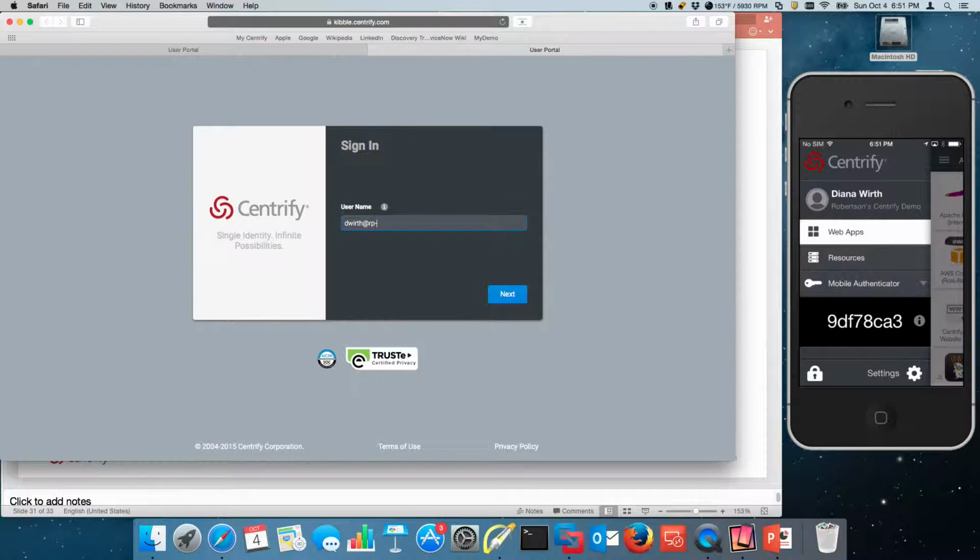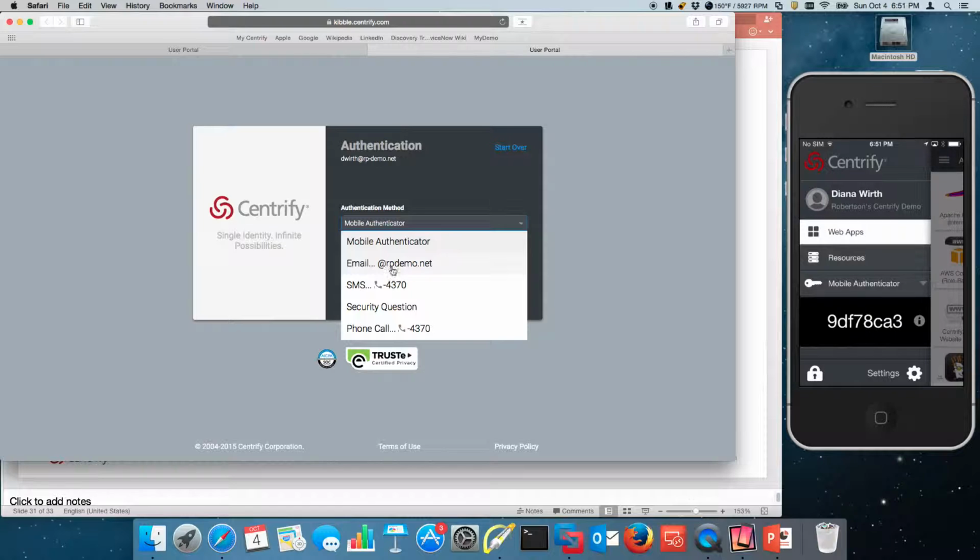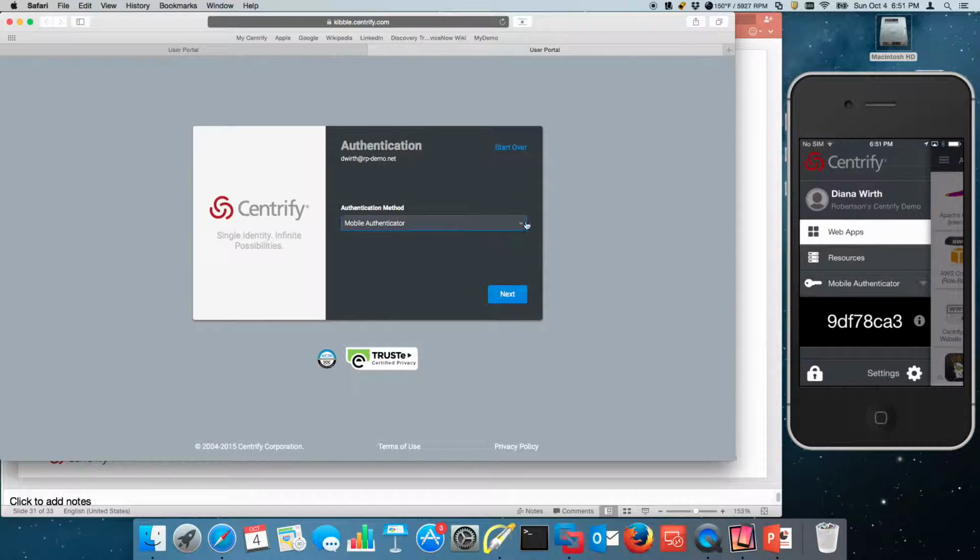So let's see. And notice that I have several ways that I can receive this. I can receive it as an email, as an SMS, as a security question, or a phone call. However, this user has registered a mobile device that does have certificates tied to it. It's tied to this user identity.